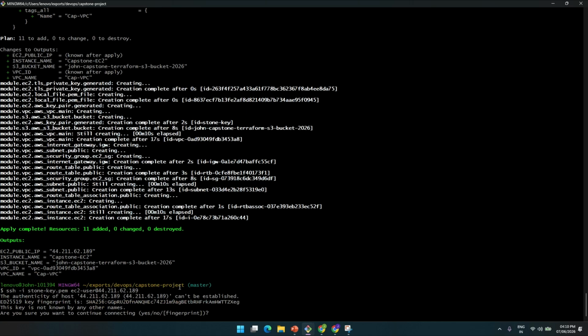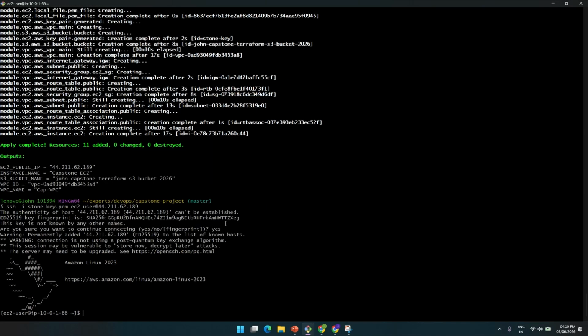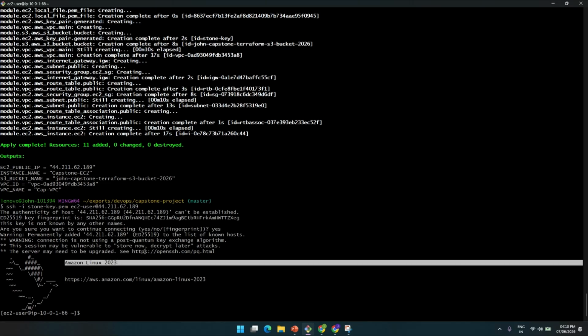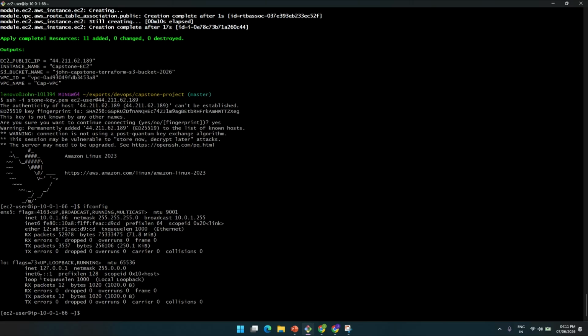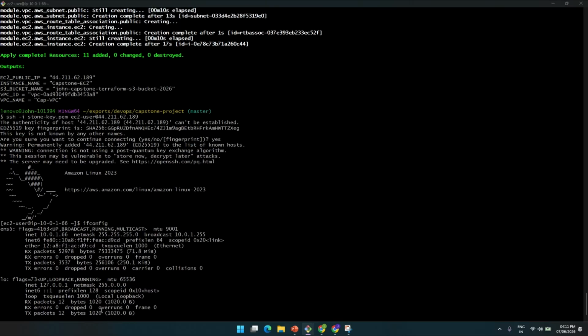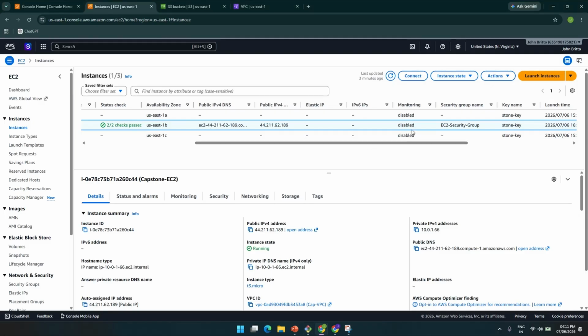It is asking for a confirmation because this instance was just created. For the first time it asks for confirmation, and after that it won't ask again. Yes, we can connect to the EC2 instance. You can see it here, Amazon Linux. It was created with Amazon Linux 2023, because I gave the Amazon Linux AMI. The config command is also working. So we can see that this instance is working perfectly now. We can do SSH also.